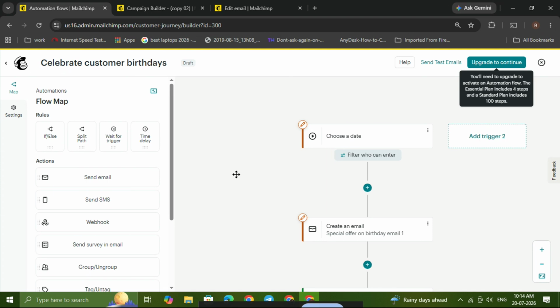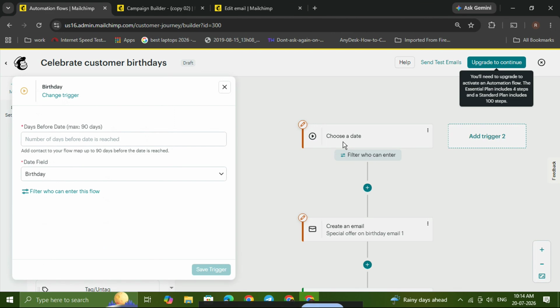Now let's configure the birthday trigger. Click on the Choose a Date trigger to open its settings. In the Setup window, select the birthday date field. Then choose when you want the email to be sent. You can set it to go out on the subscriber's birthday, a few days before, or a few days after. This is really useful if you want to send a reminder, a pre-birthday offer, or a follow-up message after their special day. Once you've chosen the timing, click Save Trigger.